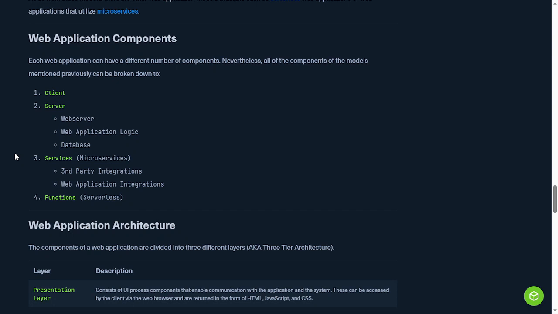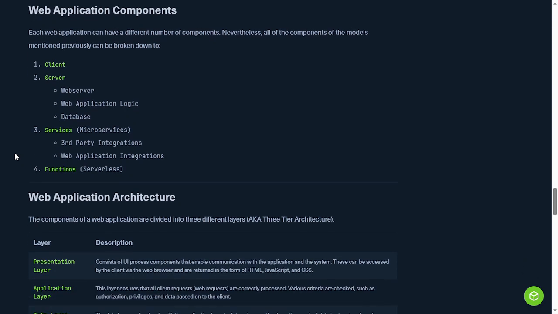Web application components. Each web application can have a different number of components. Nevertheless, all the components of the models mentioned previously can be broken down to: 1. Client. 2. Server: web application logic, database. 3. Services or microservices: third-party integrations, web application integrations. And 4. Functions: serverless.